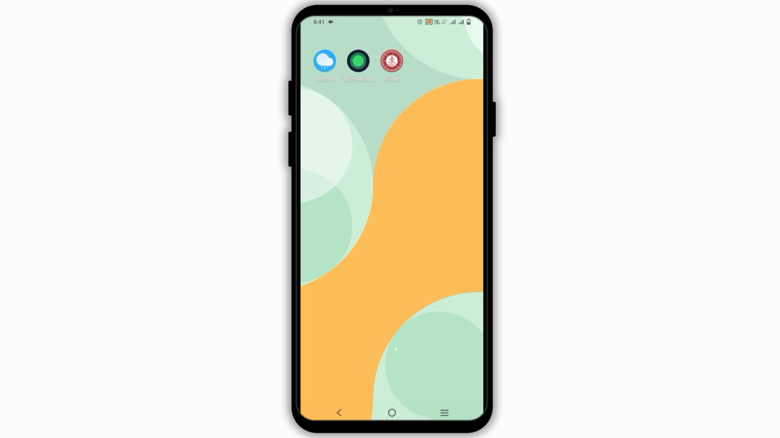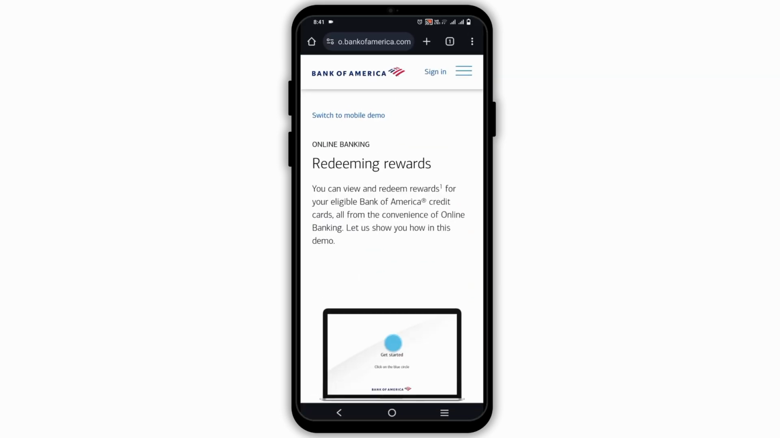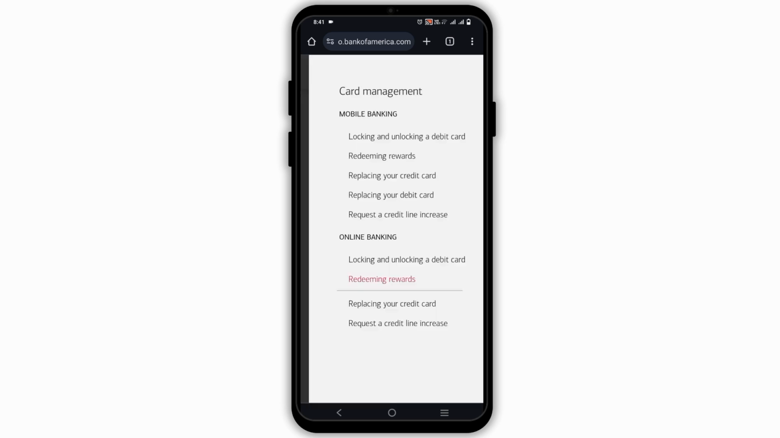It is quite easy to redeem your points for the Bank of America's travel rewards. For this, you can open any of your browsers and search for bankofamerica.com, or you could just go to the website or the application. Once this is done, tap on sign in and log in using your credentials. Once that is done, you can select your account and then you will see the rewards section.